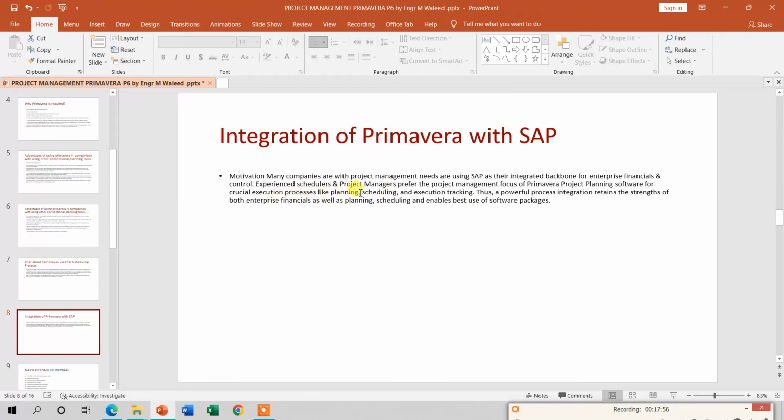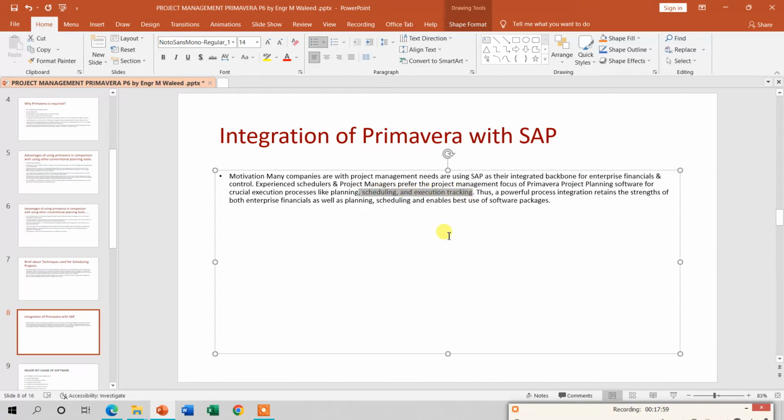It means scheduling and execution tracking: whenever you make the schedule, execute your project and track your project, the best tool is Primavera P6, which a project manager normally uses and prefers. Thus a powerful process integration retains the strength of both enterprise financials as well as planning and scheduling, enabling the best use of software packages.